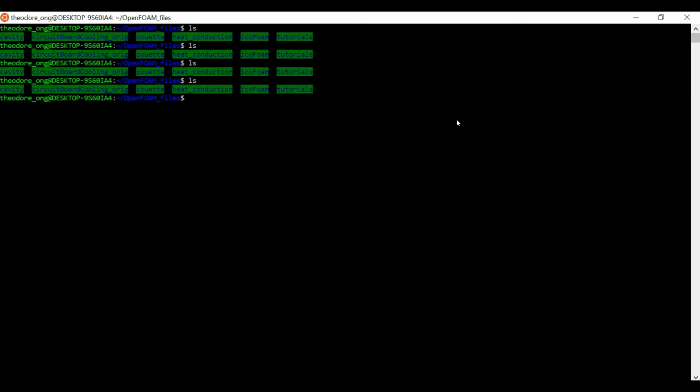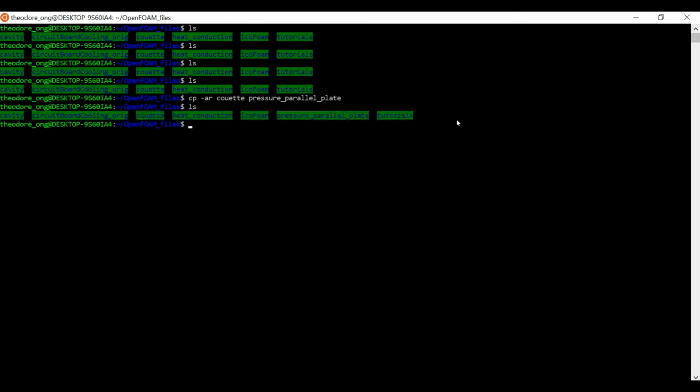Okay, so we want to do pressure-driven flow first. So I'm going to copy that Couette case: cp -ar Couette, and let's name it pressure parallel plate. Okay, so this is our pressure parallel plate case. So let's change directory there, and we shall start by changing some boundary conditions first.